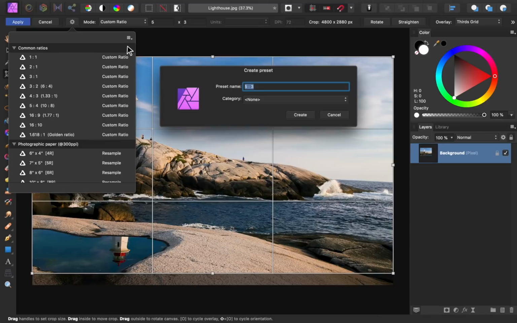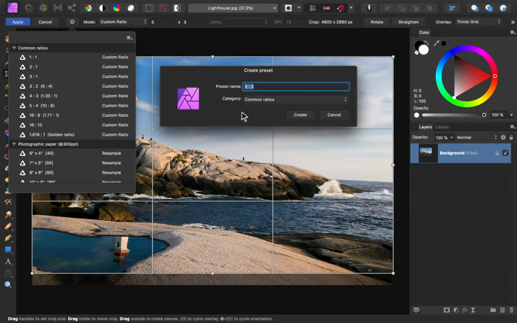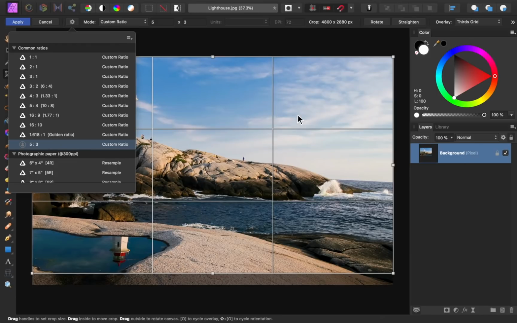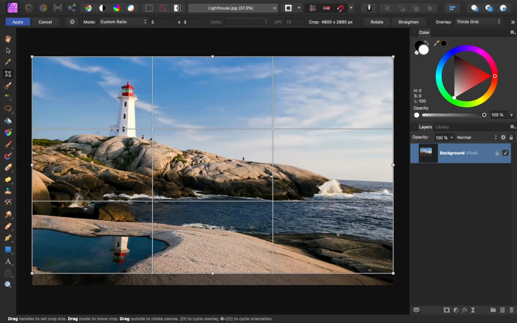Now we just need to give it a name and choose a category for it. I'll keep the default name Affinity gave it and then save it in the Common Ratios category. Now, if you look in the Presets menu, you'll see that my preset has been added. If you want to organize your presets, just press on this menu again and choose Manage Presets. From here, you can click and drag to rearrange presets. Or you can select one of the presets you've made and then rename or delete it. When you're done organizing, you can close out of the dialog box and everything will be automatically saved.